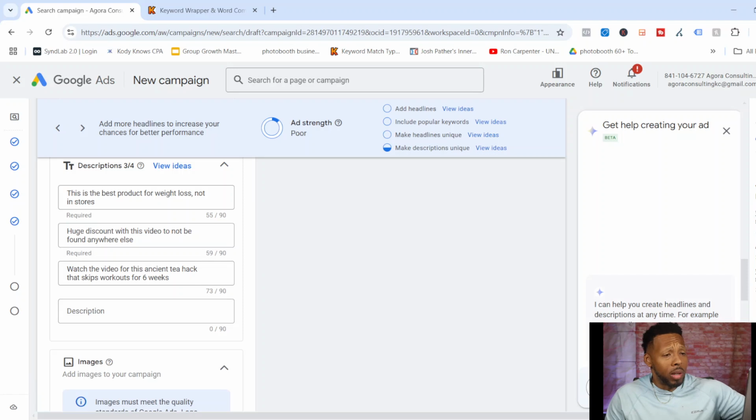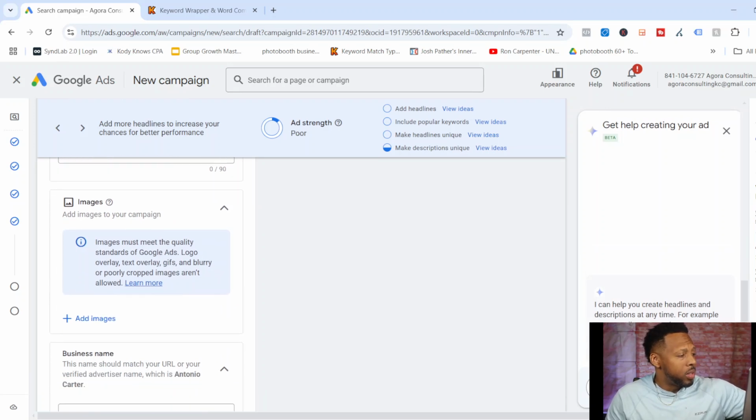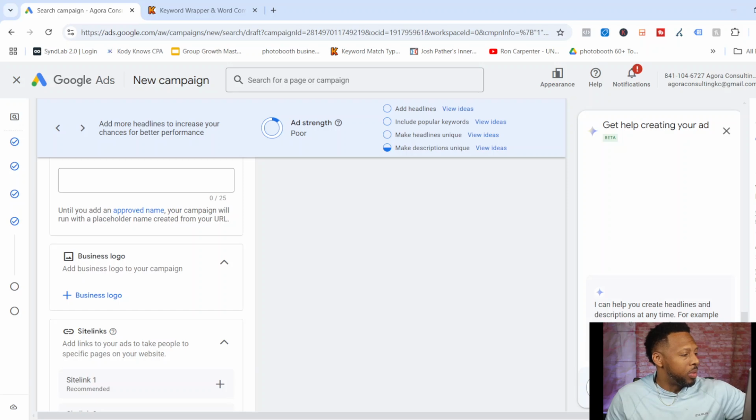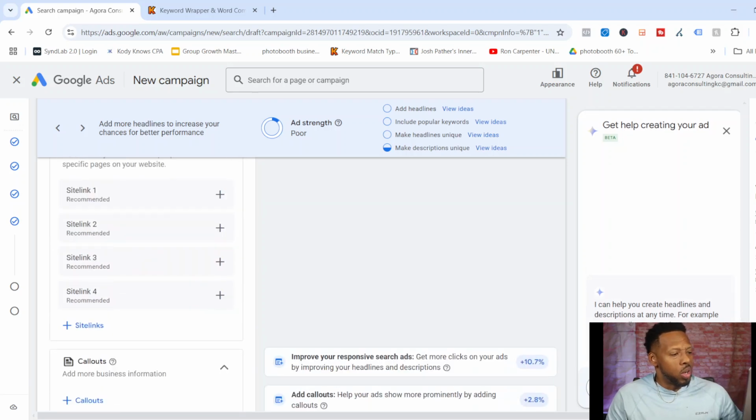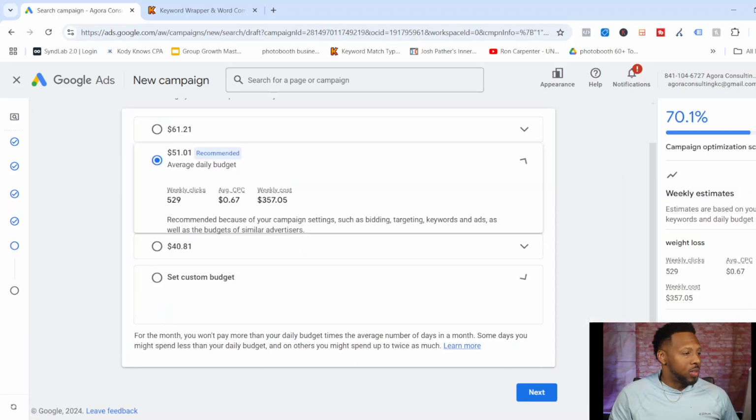So ladies and gentlemen, congratulations. You just built a nice looking ad. We're not going to worry about images. We're not worrying about business name, business logo, site links. We could go into that, but it's really not necessary, okay? So we're just going to go down. We're going to hit next.